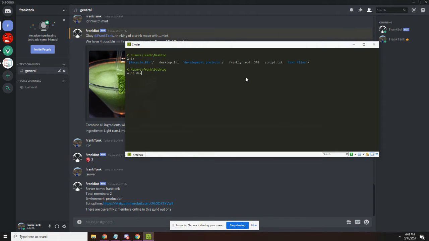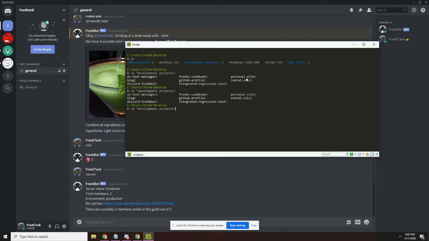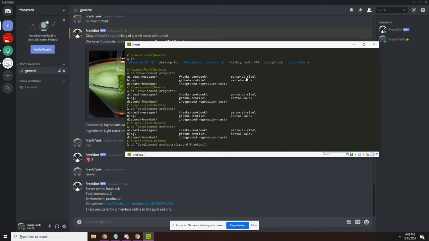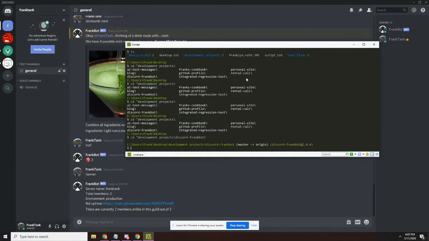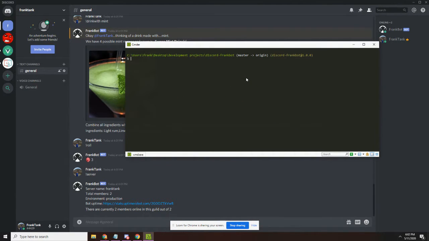And then I will do development projects, and within that, if you hit tab, it'll list out all of the directories. So I'm going to go to the Discord Frank bot, and I use VS Code at work and out of work. It's my code editor of choice, but you can use whatever you like. I open it by typing code space and then period, hitting enter, and then it should launch the directory right there for you.